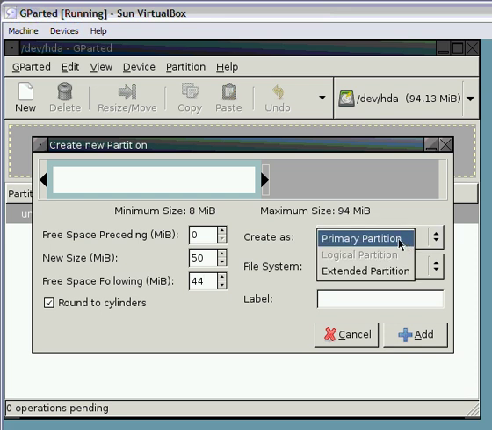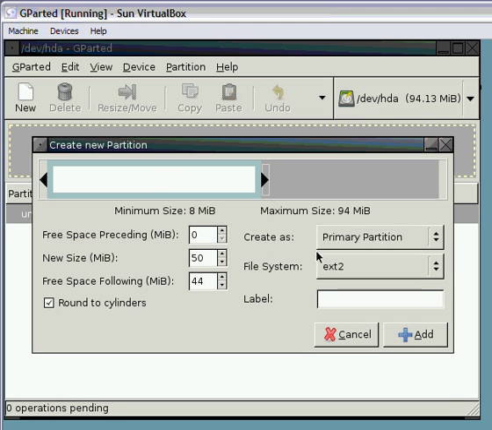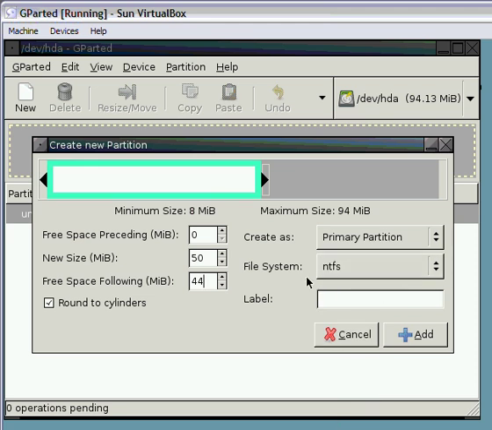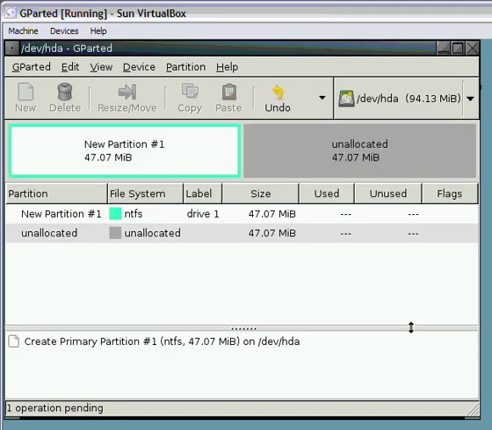You have a choice of a primary, logical, or extended, and I'll tell you about these two once we've created this. So the file system, you get a choice of anything you want. We're going to pick NTFS, standard Windows. Give it a label and we'll call it, I don't know, what shall we call it? Drive 1, make it simple. And click Add. Anything else I've not covered on that screen, you don't really need to know anything about, to be honest. For standard use, if you don't know what it means, you're not going to really need it.